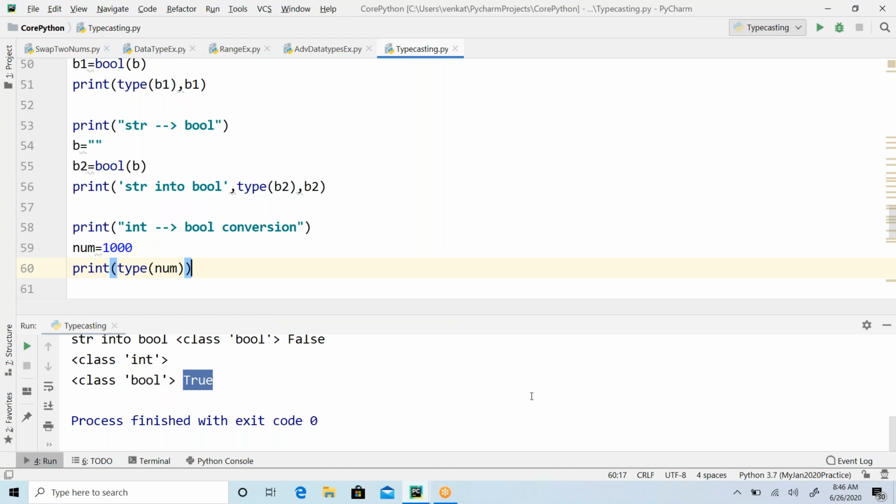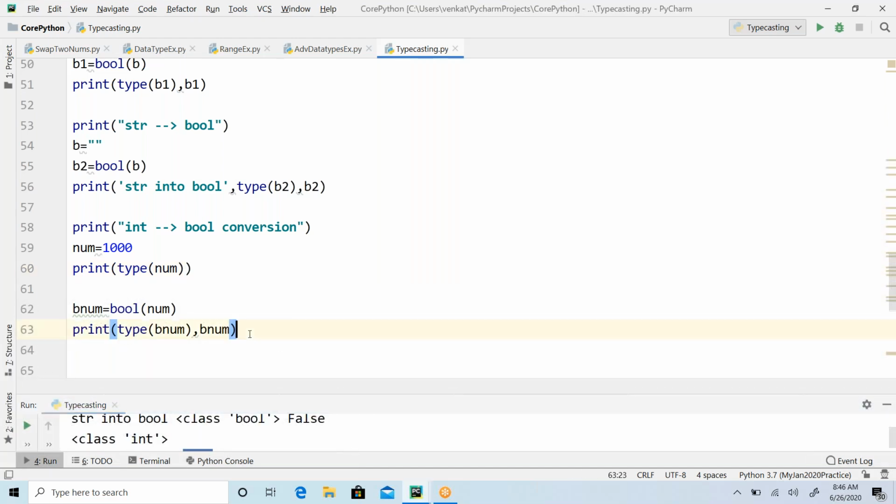Sir, can you go with string to integer? There is no short, guys. There is no short in Python. There is no short type. For representing all the numbers, we have only one type, that is integer. Now, actually, I'm trying to explain the question.